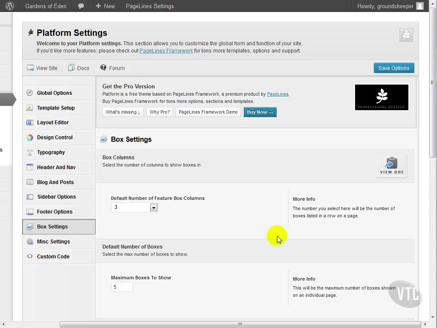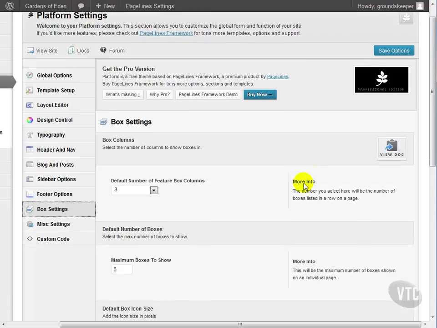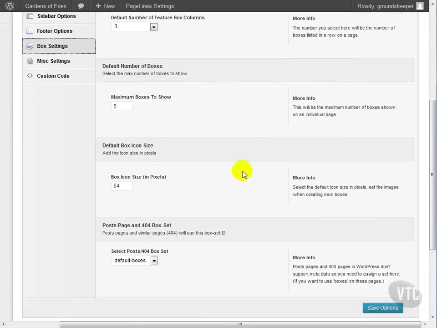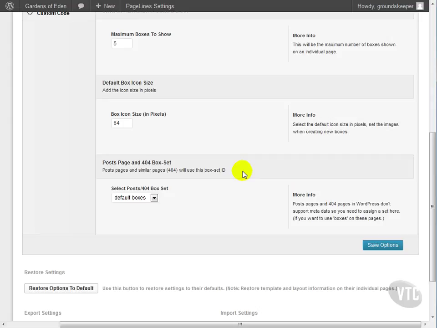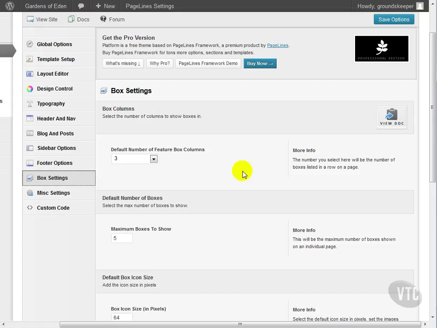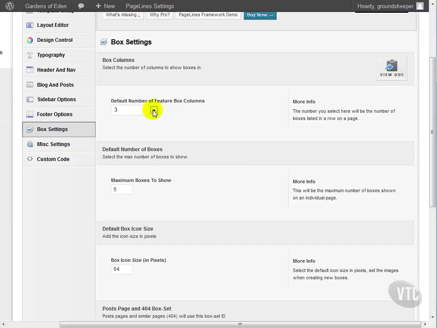You should use boxes. They're great, they are very flexible, and they let you do some things that other WordPress themes don't allow you to do. But the default settings here are good. You can add or subtract columns. This will be how many boxes that you have in a horizontal row, basically. So you would have 3 boxes right next to each other with this setting.